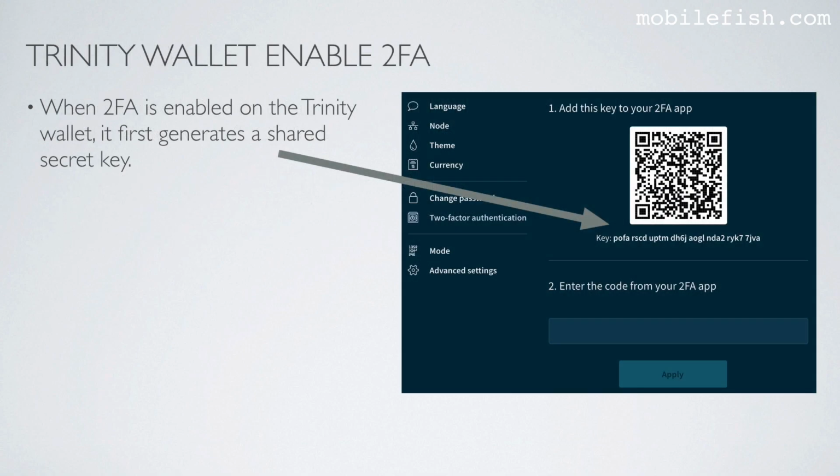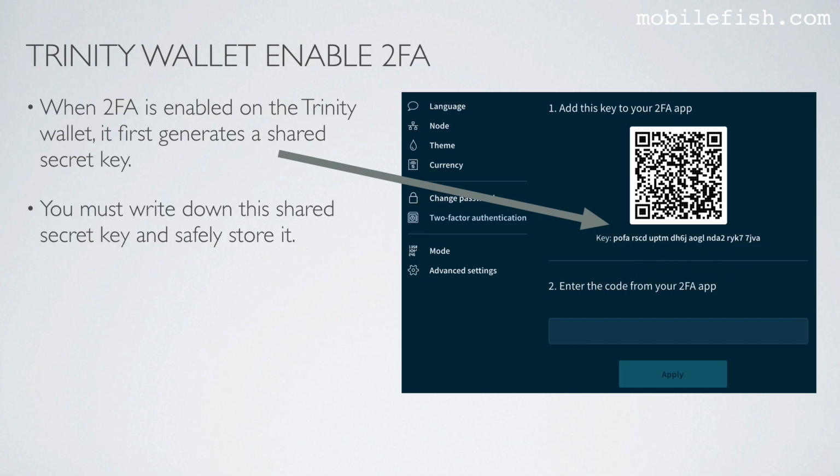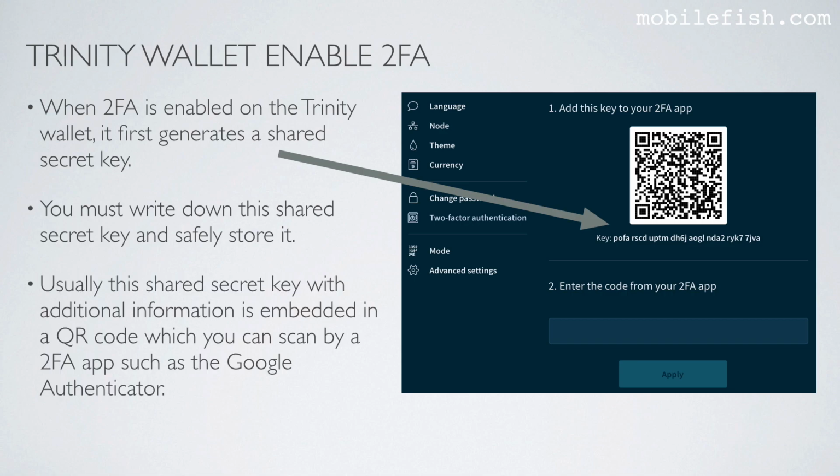When two-factor authentication is enabled on the Trinity wallet, it first generates a shared secret key. This is the generated shared secret key. You must write down this shared secret key and safely store it. Usually, this shared secret key with additional information is embedded in a QR code which you can scan by a two-factor authentication app such as the Google Authenticator.